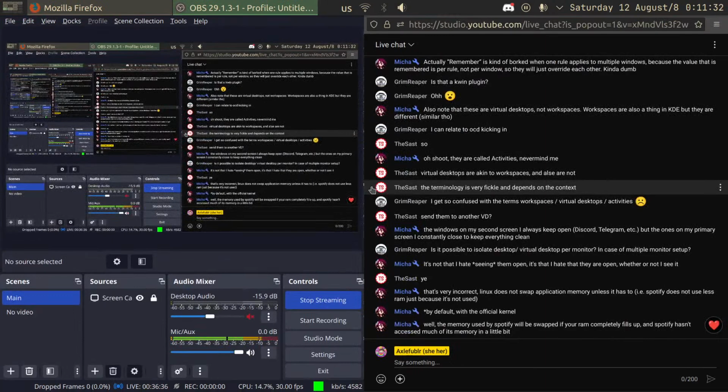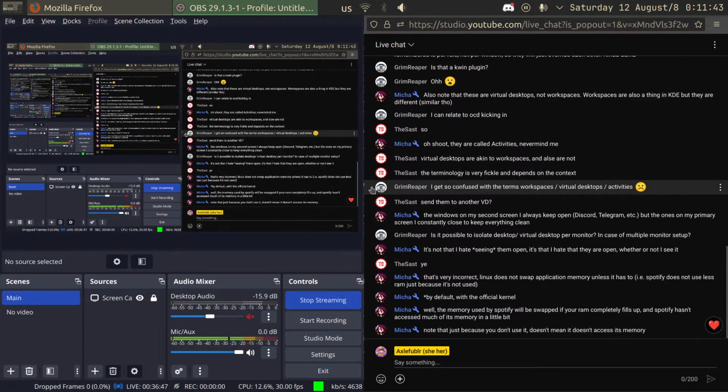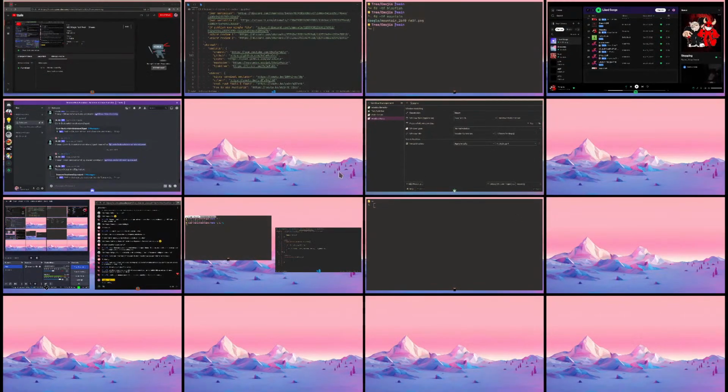Well, the memory used by Spotify will be swapped if your RAM completely fills up, and Spotify hasn't accessed much of its memory in a little bit. Yeah, that's exactly the point I was making. Incorrect wording on my part, not that it starts sleeping, more so that if something more important currently needs to use memory, it will. Doesn't mean it doesn't access its memory. Okay, yeah, noted. But basically, my point is, your RAM is probably going to be fine, even if you do it this kind of way.